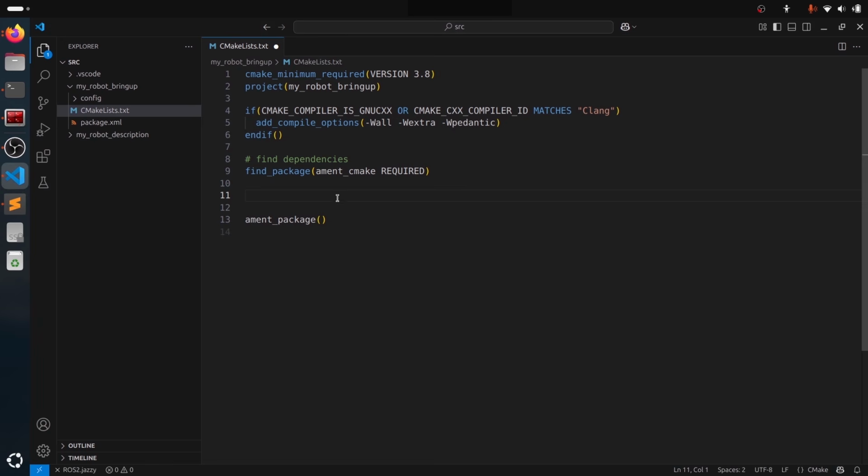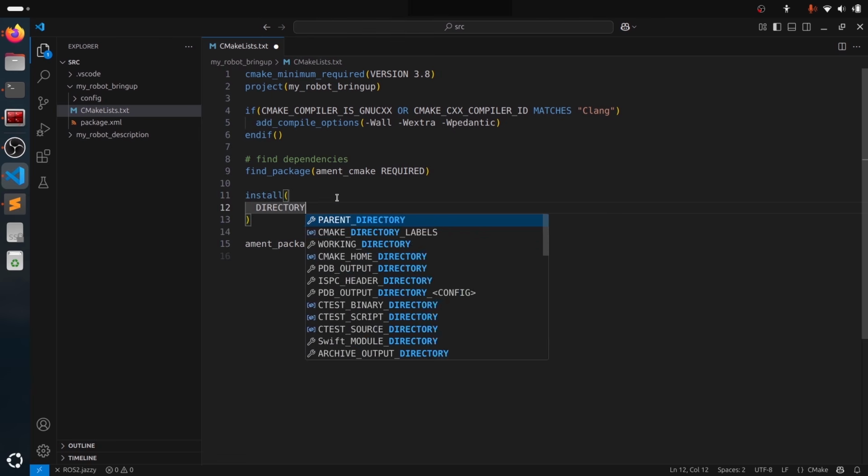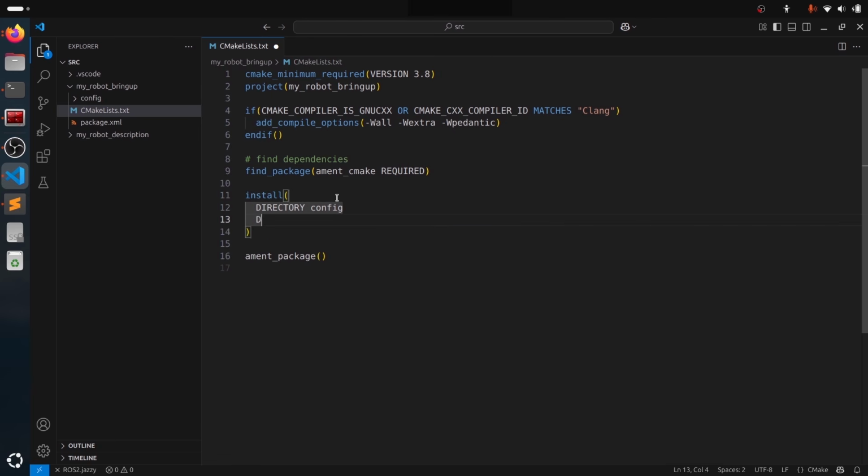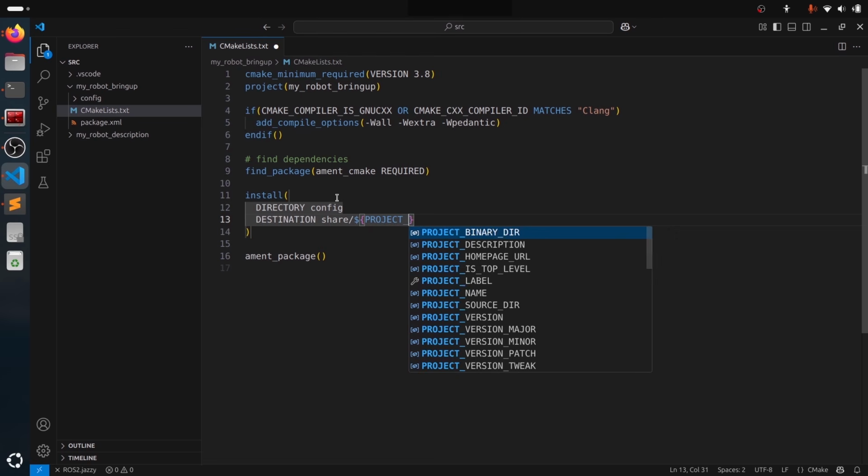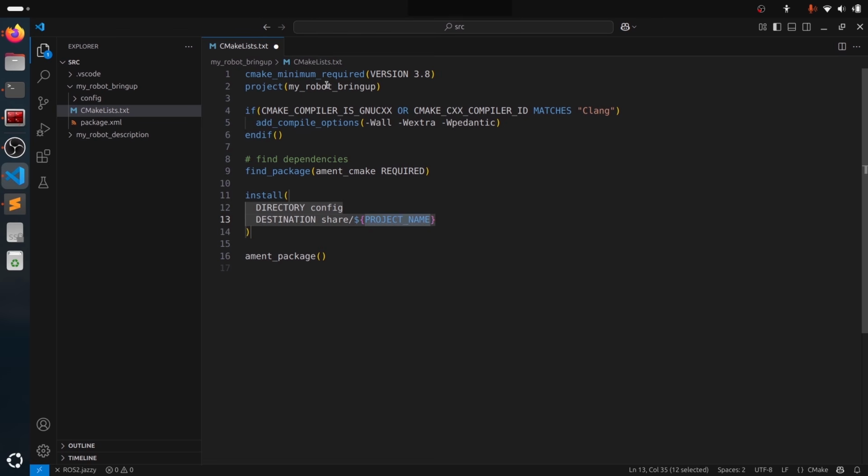And I'm gonna add the instruction to install. So install, that's gonna be directory config, and then destination. That's gonna be share / and then $, curly brackets, project name, which project name is basically the name of the package. I can add a slash here if I want to. All right, so just install the config folder inside the share repository here for this package. I'm gonna save that, and that's it. Okay, so this should not be new for you. You've probably done that already several times.